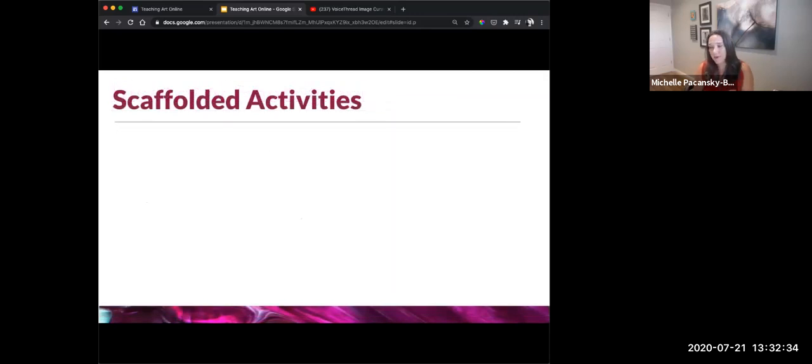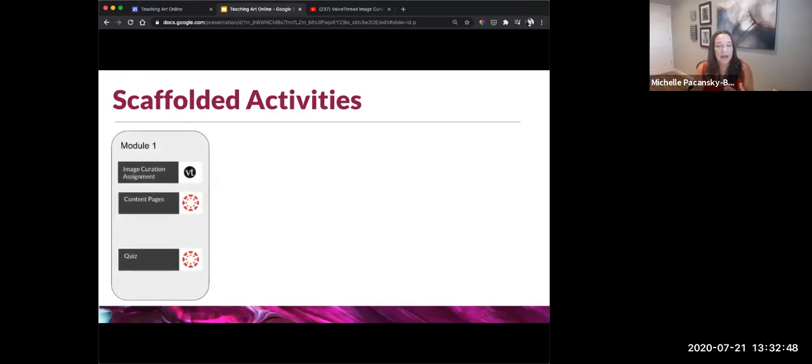These assignments are scaffolded, and that means that they build off of each other. That's what that means. Scaffolding is an important part of supporting student learning. It helps students to not feel overwhelmed. You kind of give them tasks in chunks so that they build on it.